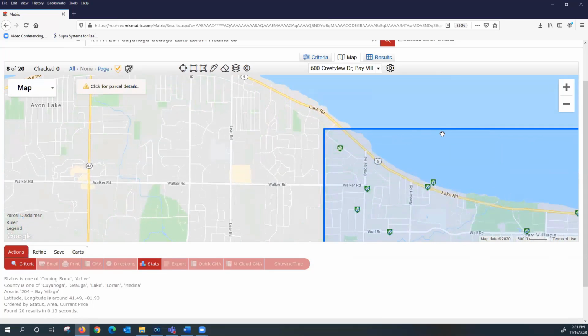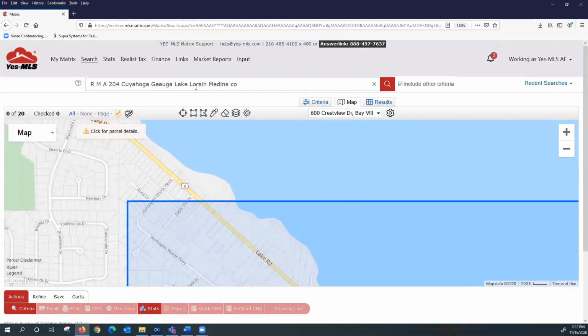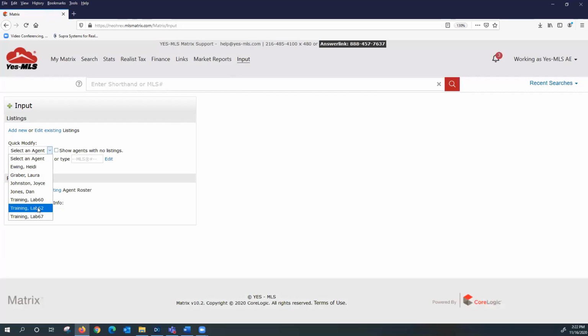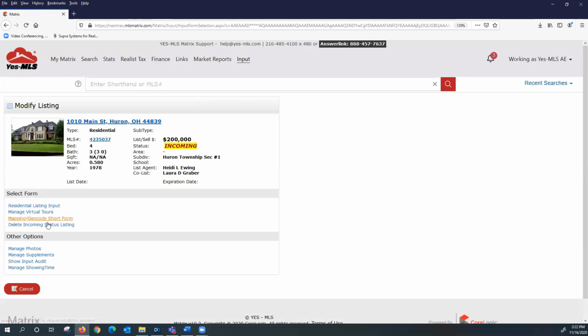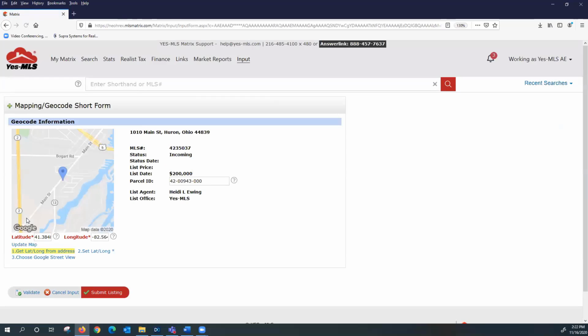So just very quickly, this is a little off the searching feature, but if you go into your input tab and you pull up your listing, you will all have, just like you have managed photos and managed supplements, mapping geocode short form. And you have an option to say get the latitude and longitude, and that should plot it in the right place. But your way to prove that and move it if it needs to be is this step number 2, set lat long.